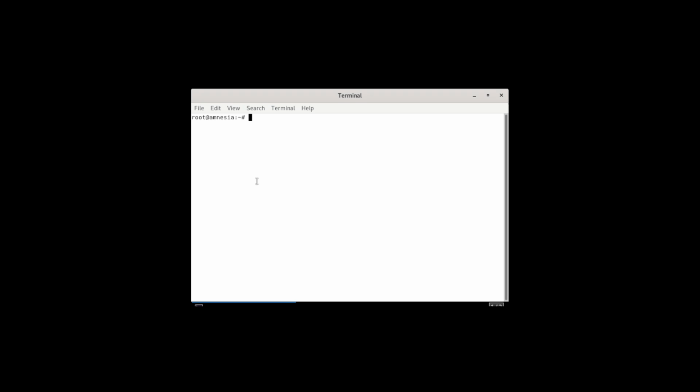Okay, I'm in root right now. Let's try some of the normal commands. pwd. /root. ls. Of course, there is nothing here.